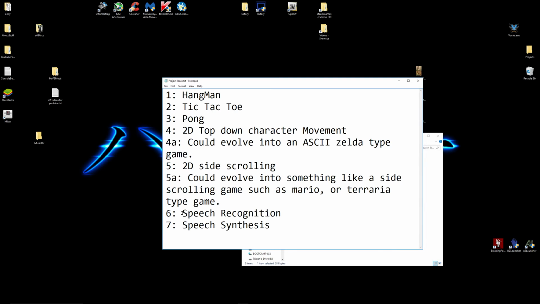Then I want to eventually move into speech recognition and speech synthesis, where we can talk to the computer and he'll talk back. Or she'll talk back. I'll also show how to get different voices for free through Microsoft. My favorite is the one I'm using now, which is an Australian female.